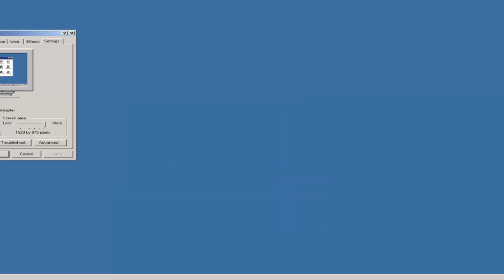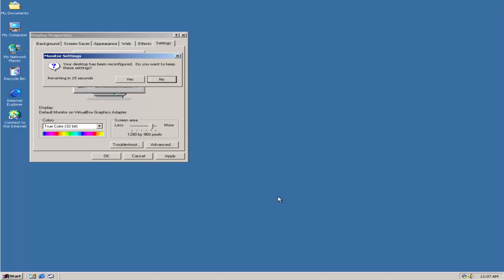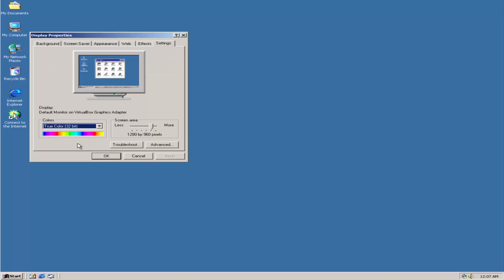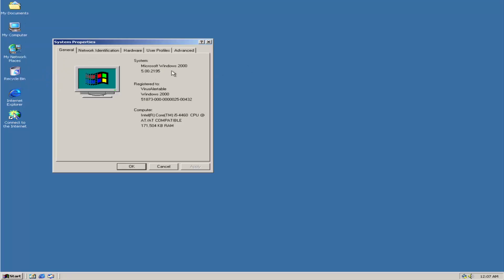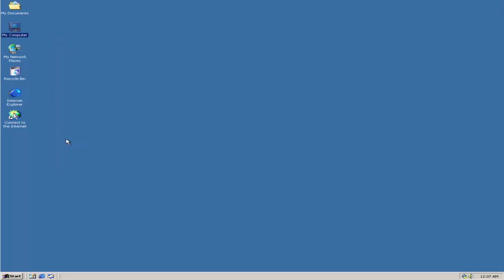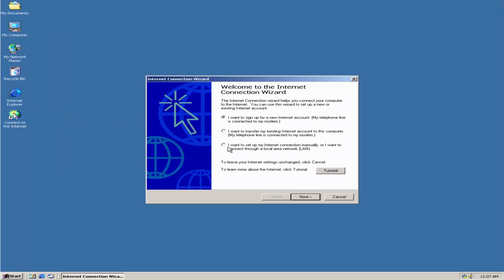So let's get started. Let me change the resolution right here because it's a little too big for my liking. You guys won't be able to see it very well. Here we go. There we go. So you can see a lot has changed. Some icons have changed. The recycle bin looks a lot different from what it used to be. Internet Explorer has changed a little bit.